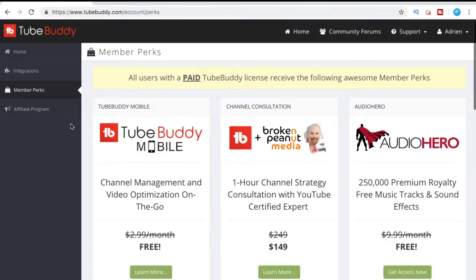Alright, now we're at the membership tab, and members get free stuff or they get discounts, such as Broken Peanuts Media, which I don't know what that is. I've never used it, nor have I ever heard of it, but for those of you who do know what it is and do like it, you're able to use that for only $149 instead of $249 because you get a $100 discount. So you get, I wouldn't say 50% off, but you get a good amount off. I don't know what the percentage is. I'm not the smartest person in the world. I'm not gonna sit here, pull out pen and paper, and do the math.